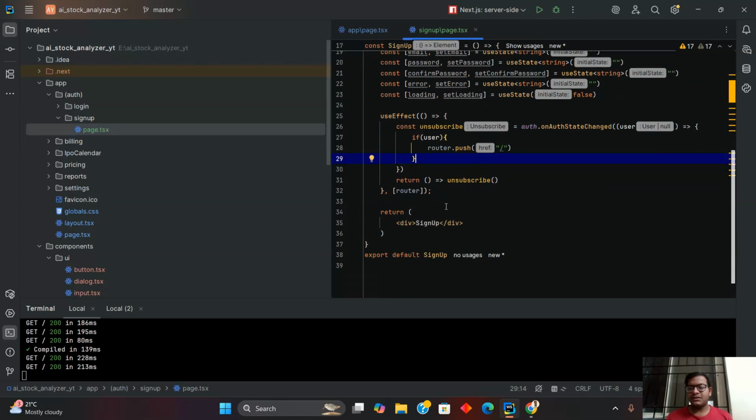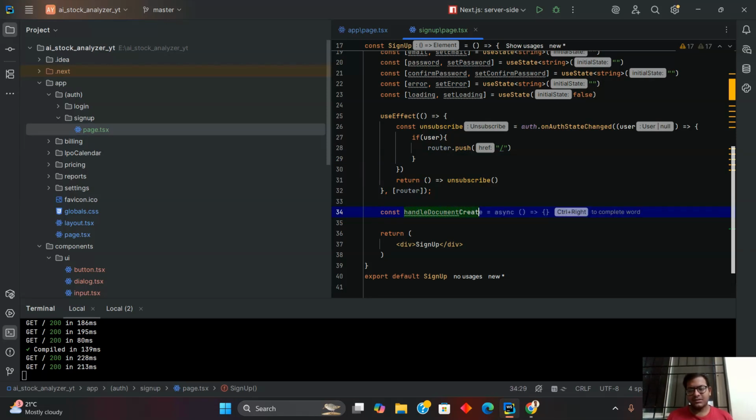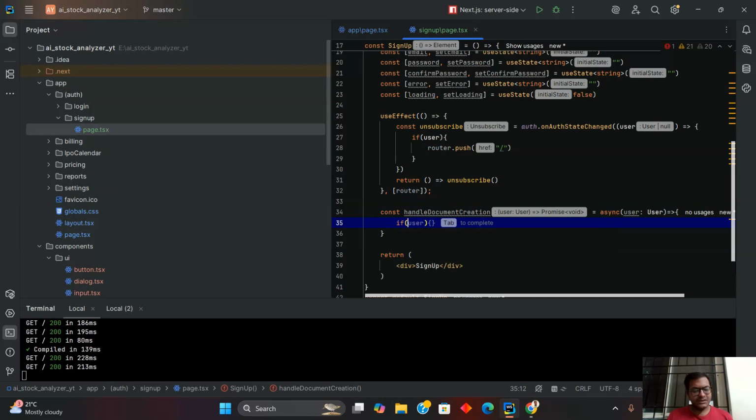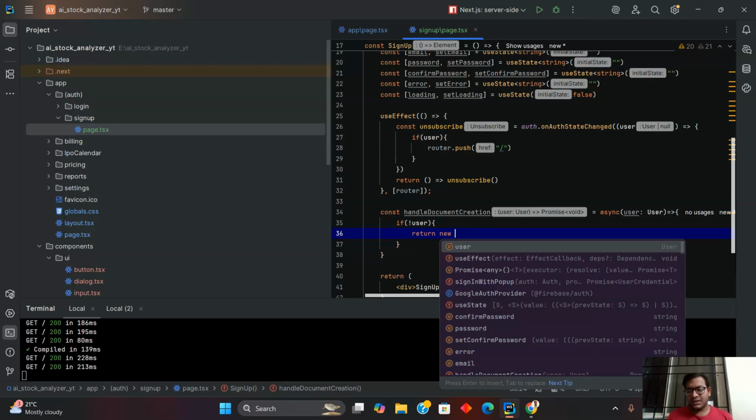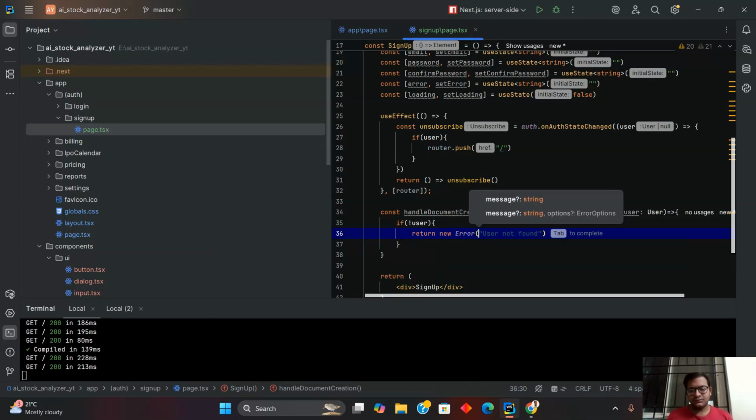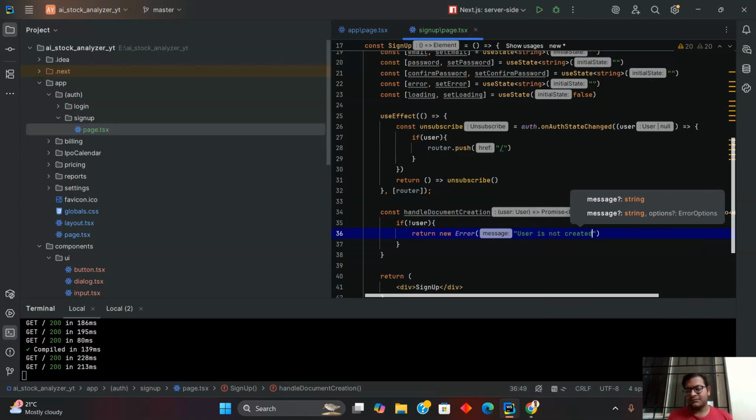After this, we will make a function called handleDocumentCreation. Whenever the user signs up, a blank document will be created for the particular user. This will be an asynchronous function and it will get user as an input. We will check if there is no user, then we will return a new error: user is not created.